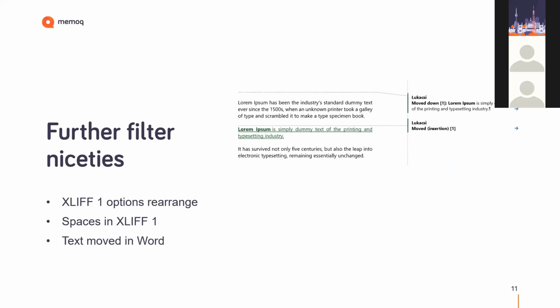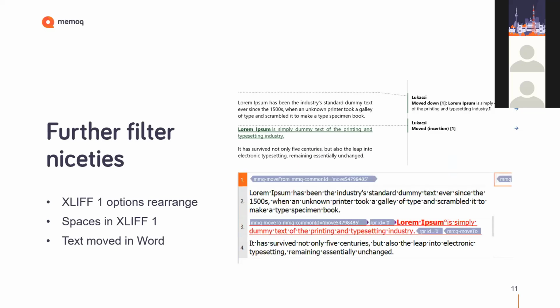And another thing is in Microsoft Word, track changes has this option where if you moved a piece of text, then it is not a deletion and an insertion, but it is displayed as moved text. And this we just started supporting in memoQ as well. So this is how it will look in memoQ.